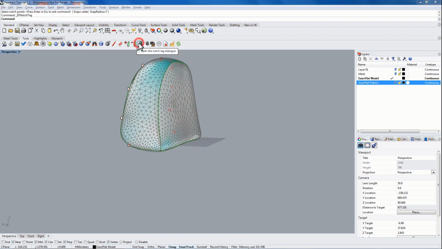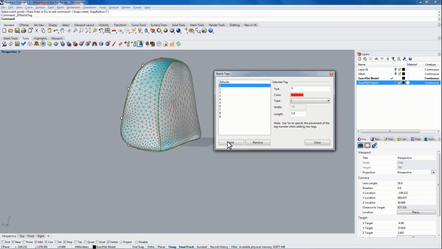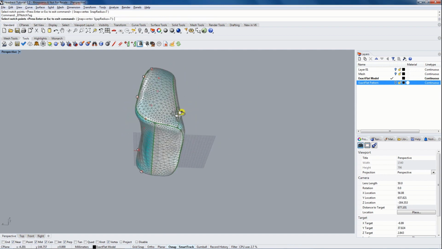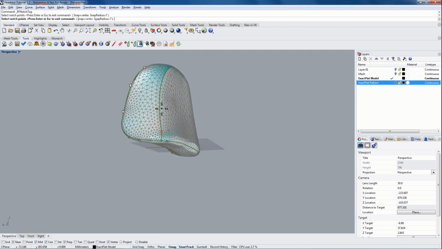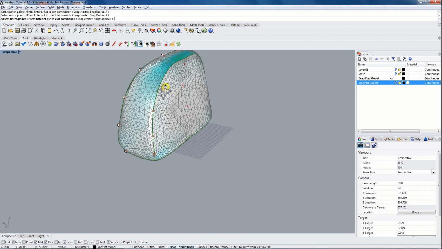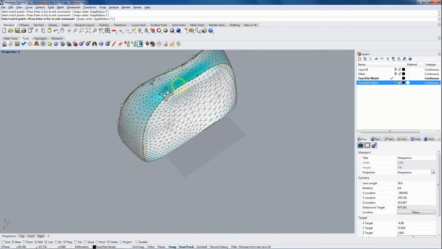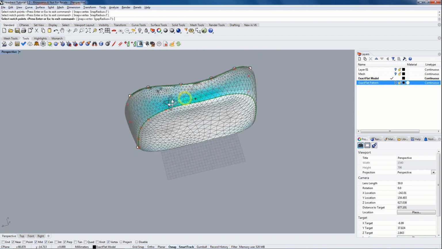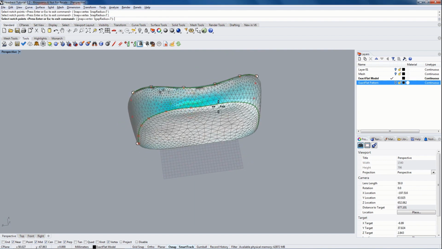We will again open up our notch tag dialog, and we'll click Add to start adding notches again. So as we select our edges, we can see that our notches are showing up where we select. And if we were to view our pattern again, we would see that the notches are being added to the pattern as well as the 3D model.